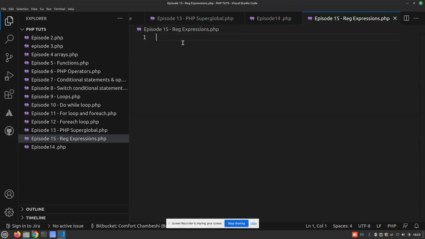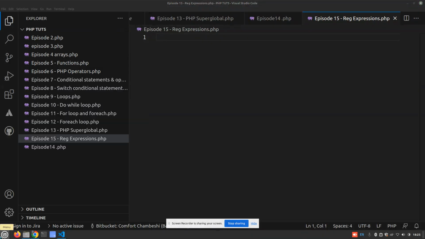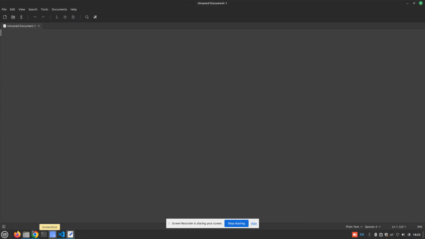Okay, so a regular expression. Before we go further with regular expressions, we need to understand the components of a regular expression, so we can work through this session together. A regular expression first consists of a delimiter. So what's a delimiter?